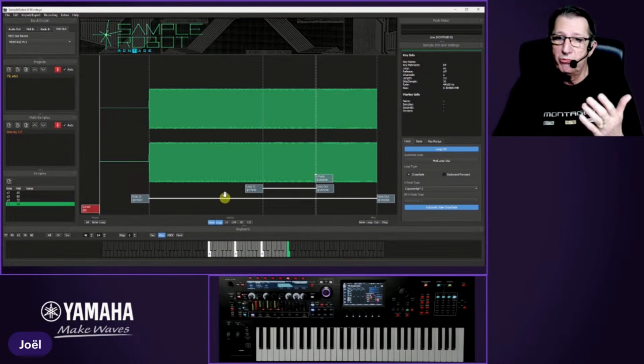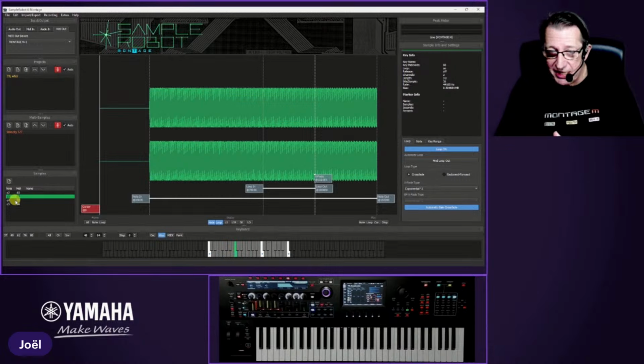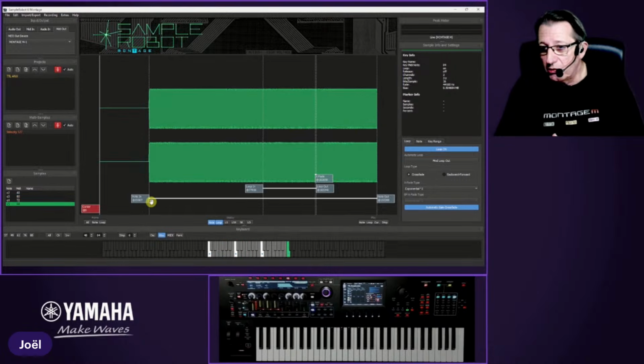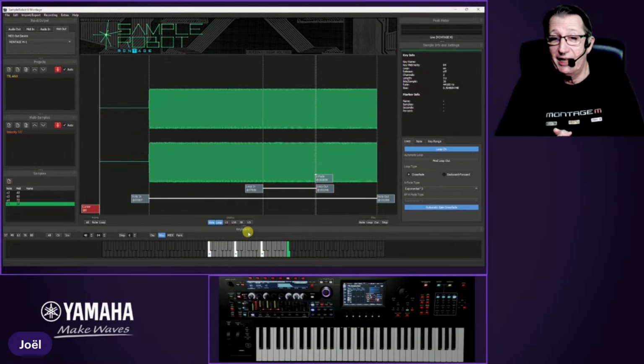But when you work inside Sample Robot, you work here on the waveform that you can see and choose here, and you can work the note in, the note out, the loop points if you need, and you can hear it here with the virtual keyboard or from the Montage M. So huge sound, I will not go too much more. Not so bad for one note per octave sampling.